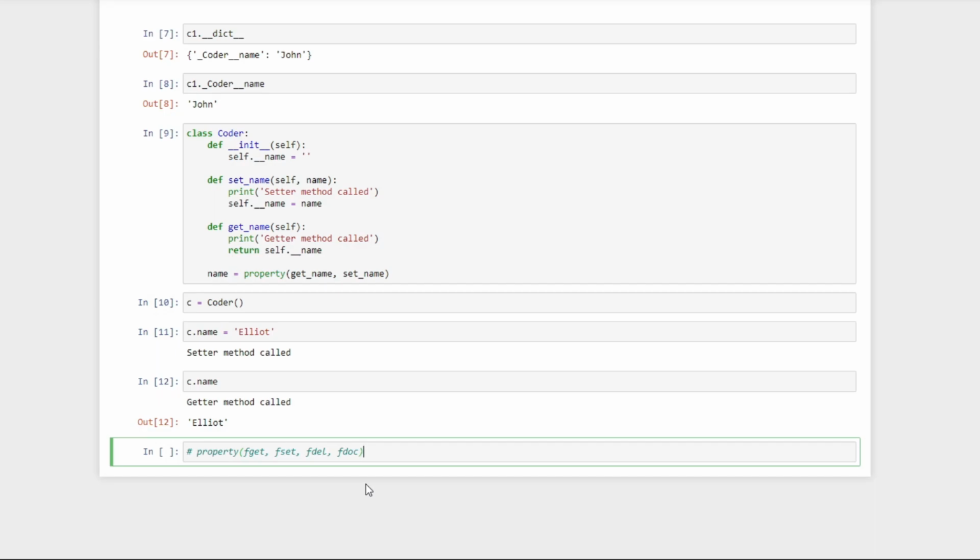So the property has four input arguments. The first argument is the getter function, the second is the setter function, the third is the deleter function, and the last one, or the fourth one, is for documentation. So here in our updated coder class, what we have used is the getter and the setter method. That's why we pass those methods to this property function.